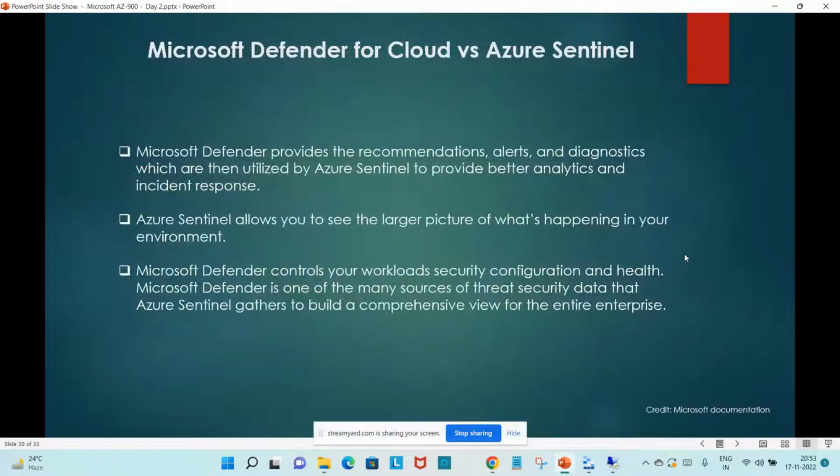Next, you might think that Microsoft Defender for Cloud and Azure Sentinel look a bit similar, but there is some little difference. Microsoft Defender provides the recommendations, alerts, and diagnostics which are then utilized by Azure Sentinel to provide better analytics and incident response. So Defender provides the recommendations, alerts, and diagnostics, but that data is used by Sentinel to provide better analytics and decide what needs to be done to provide more security.